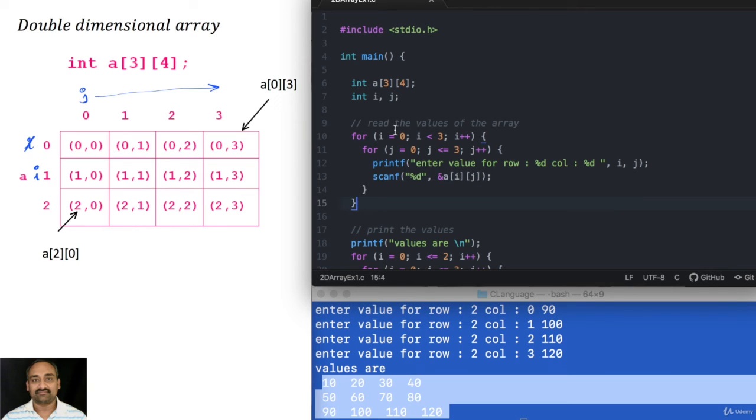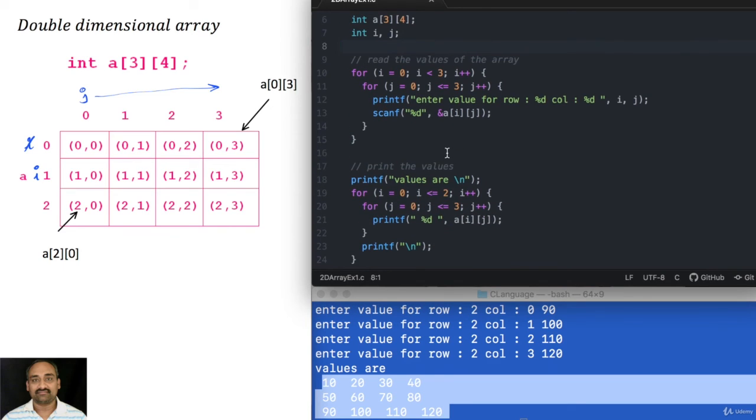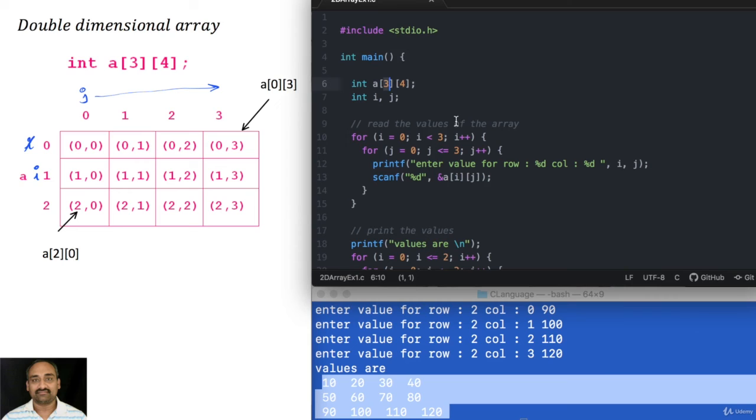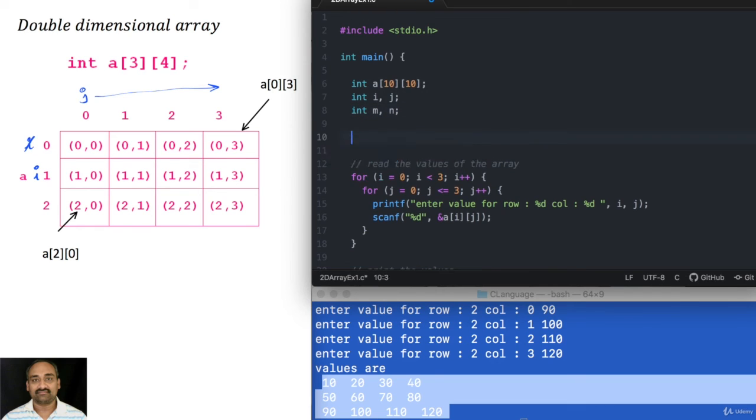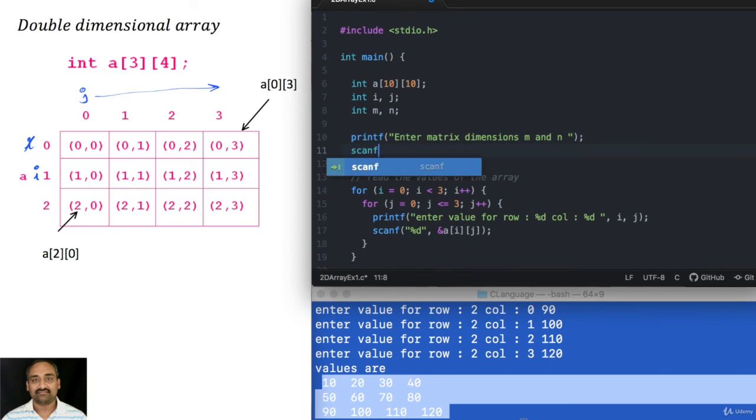Now this is fine. Now I want to add one more topic to this. Instead of reading a specific matrix, I can even request for the matrix dimensions. Let's say I will declare an array of 10 by 10. Now I will read the values of m comma n. So let's say printf enter dimensions m and n, %d, ampersand m and ampersand n.